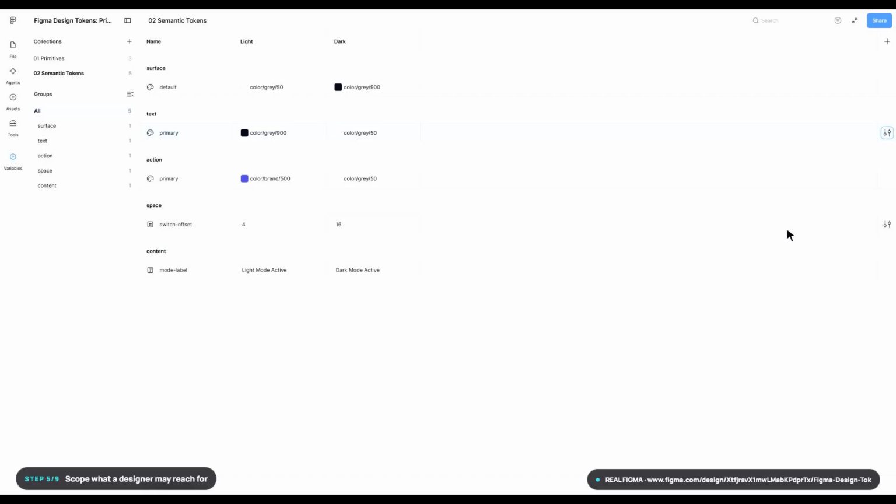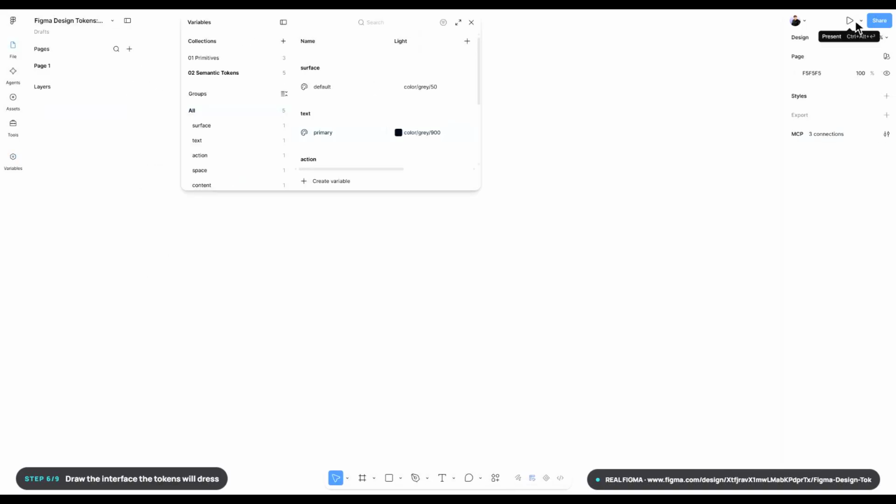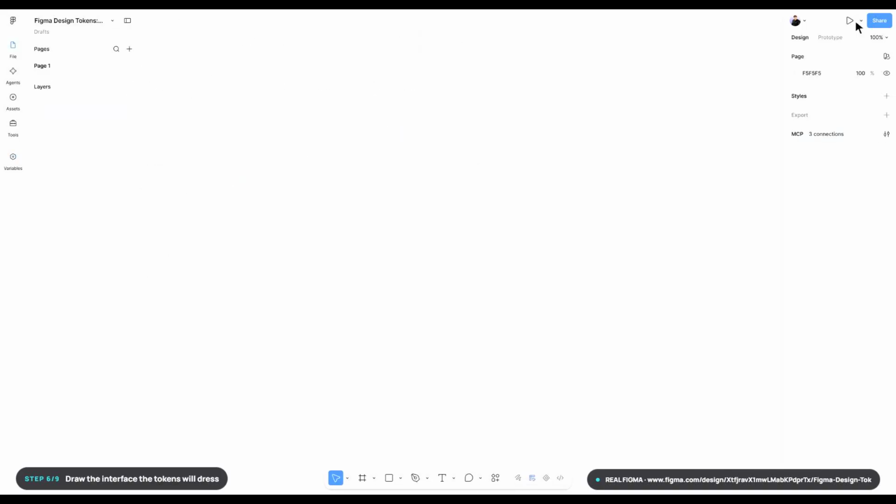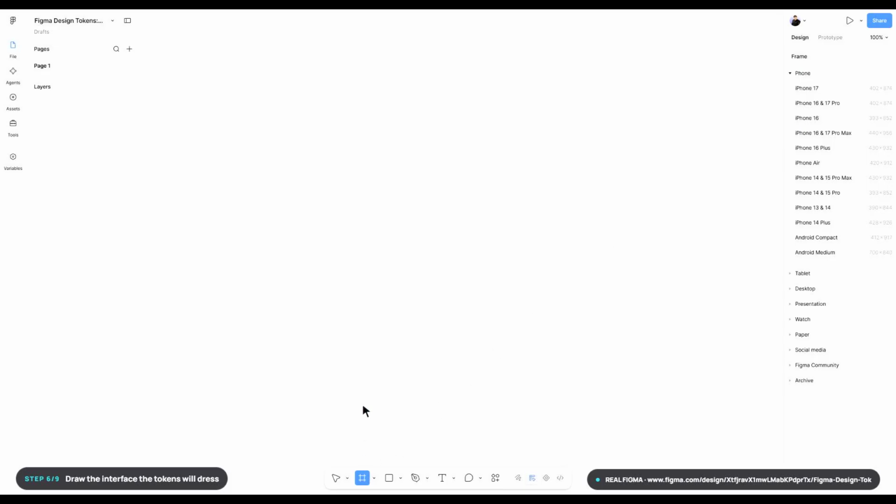Next, we'll draw the small interface these roles are about to dress. Now we build the proof on the canvas with ordinary Figma tools. I'm not styling with random colors here. I'm just creating a clear set of layers that will receive roles in the next step.